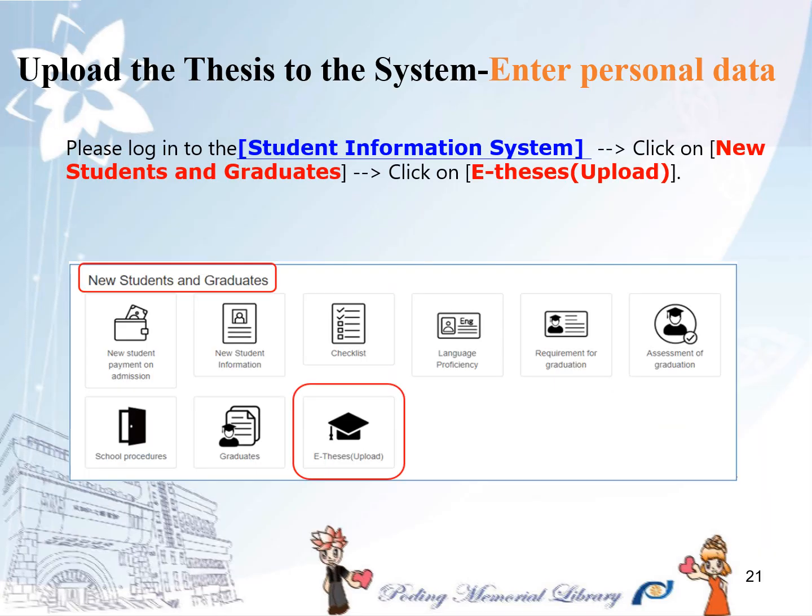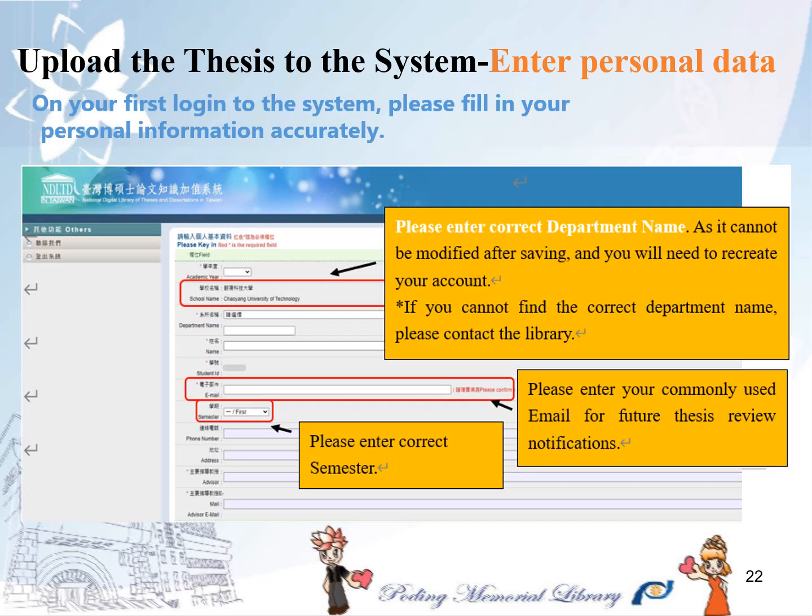Once you have logged into the Student Information System, find the New Students and Graduates section. Then, below that, click on the E-Thesis System Upload icon. You will enter the thesis system. At this point, enter your personal information. A reminder to everyone, please make sure you input the correct department. Once the department is incorrectly set, it cannot be modified. You would have to rebuild the entire account and data from scratch. If you cannot find your correct department, please contact us.